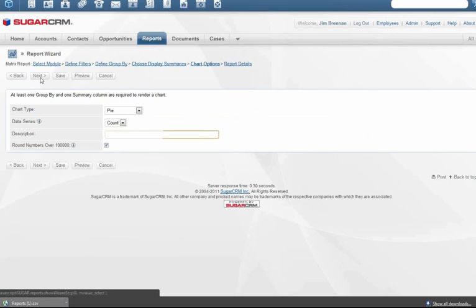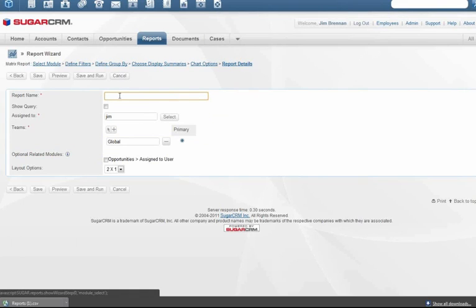Finally, I can set my chart options. Now I have to name it. Now remember this, if an opportunity is not assigned to somebody, it won't show up. Again, that's okay because every record in Sugar ought to be assigned to a user. But now this is another important thing, and this is unique to matrix reports. Do you want this to be a 2x1 or a 1x2? I'll show you how that plays out. Let's leave it at 2x1. We're going to save it and run it.